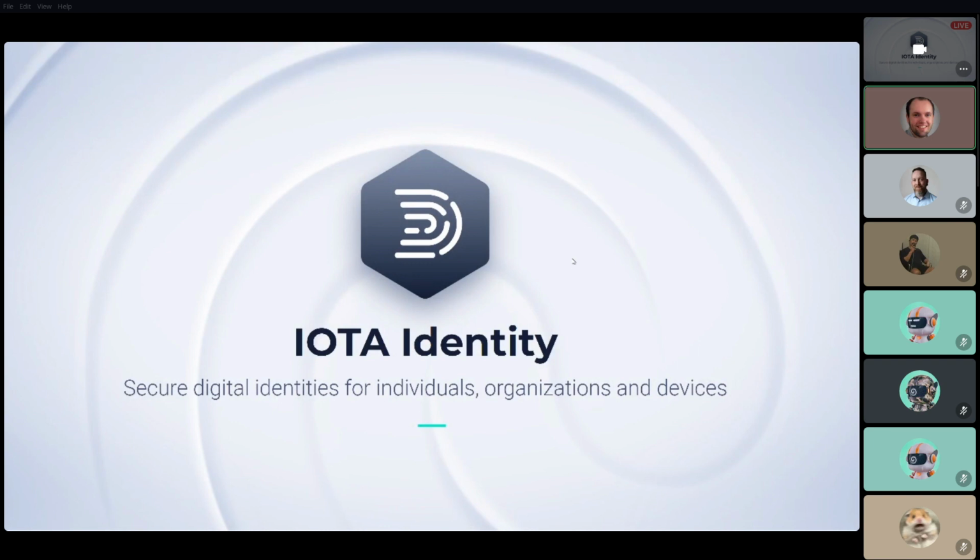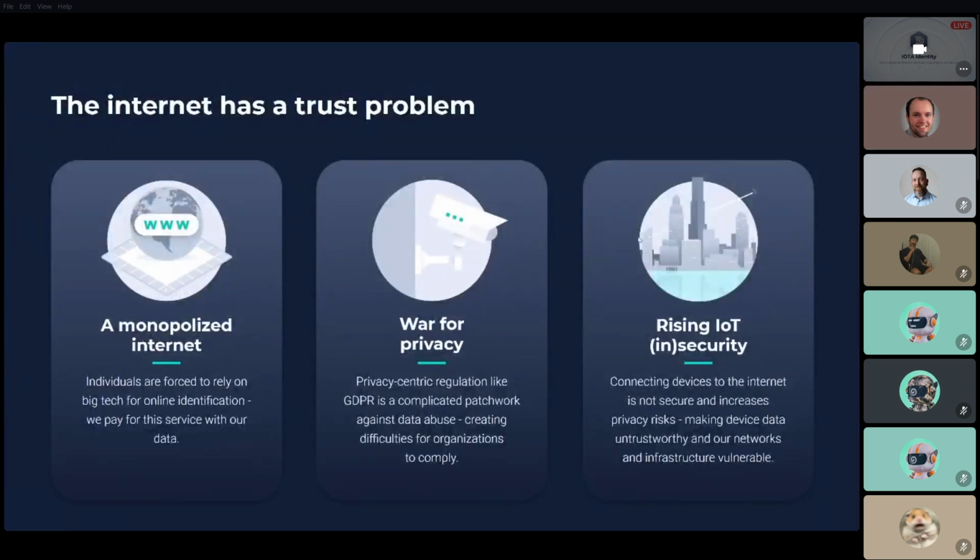So IOTA Identity is a framework for secure digital identities for individuals, organizations, and devices. You could even add objects to this list. I define objects slightly different than devices, where objects don't really have an electronic circuit board of their own. They're just like a static object. But they are always a little bit more tricky for IOTA identity in itself.